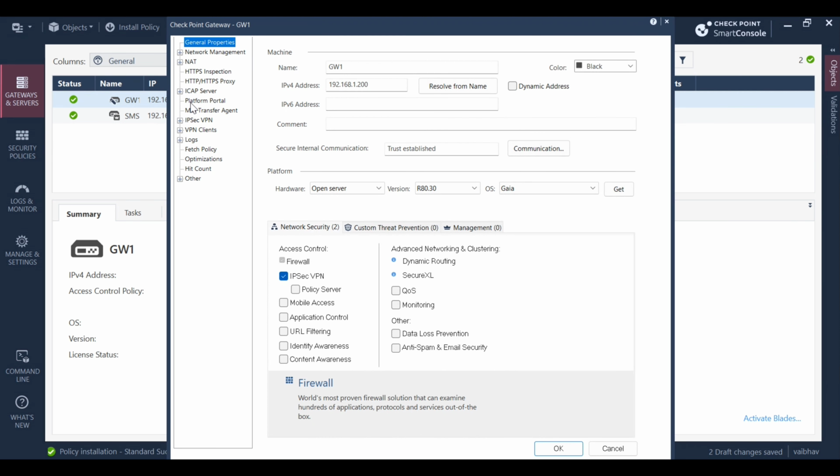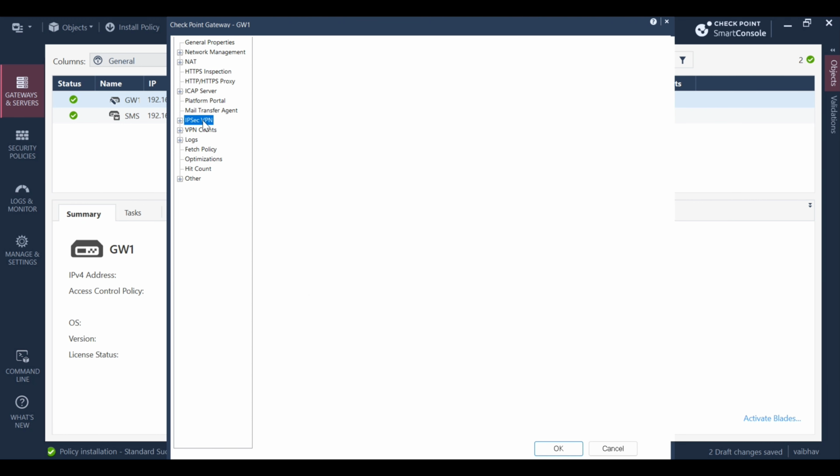So first you have to open your gateway and directly go to the IPsec VPN. Before that, you need to understand there is something called IPsec VPN here. You have to select this box. If you do not select this IPsec VPN, then it will not act as a VPN gateway. Okay. Then you have to go to the VPN section.